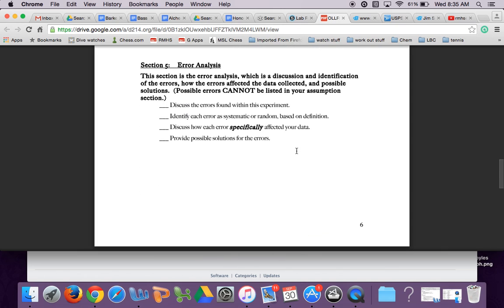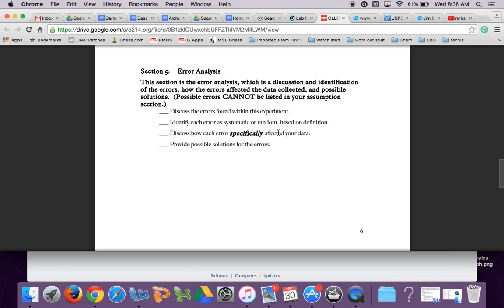Okay. Your error analysis. What you want to do is go back to your assumptions. If you were assuming certain things, they're going to have an impact on your data. So that's what you want to keep in mind. Now, when you do your error analysis, I think this is the best and easiest way of doing it. It also makes it easier for your teacher to grade this, because oftentimes you leave out certain things.